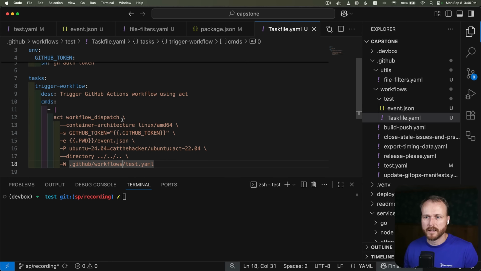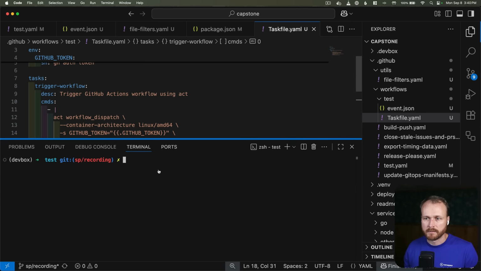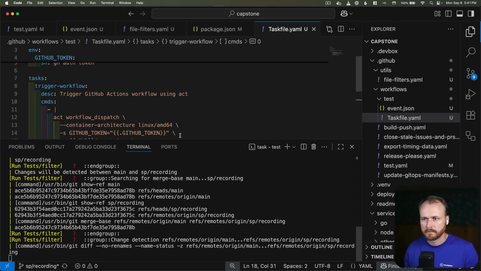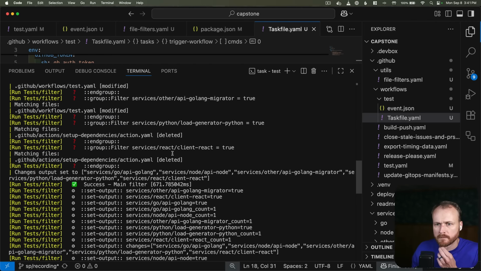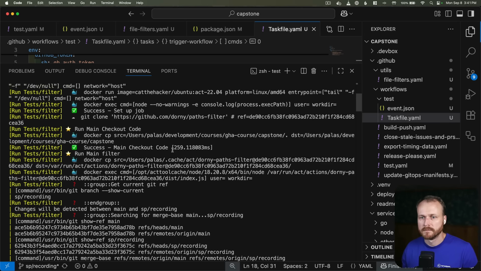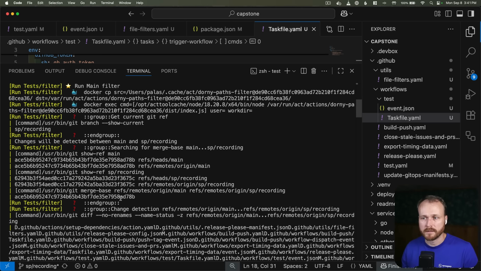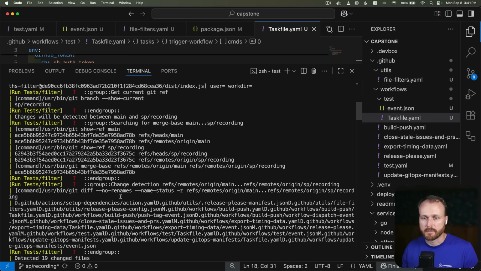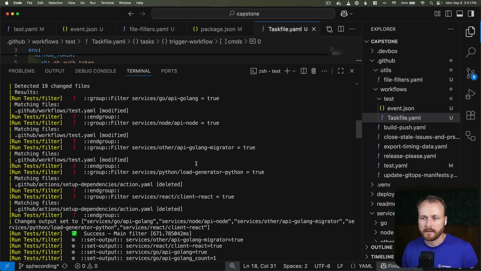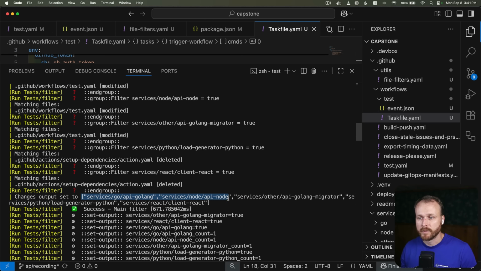And now let's see if by adding that event.json file with the default branch included in the metadata, as well as passing this GitHub token, we'll be able to run successfully. That action performed some git commands, compared the current state of our branch against main, found all the files which were modified, and determined that all of the services defined within my file filter YAML were changed. And so the output of that step is now this list containing each of my services.